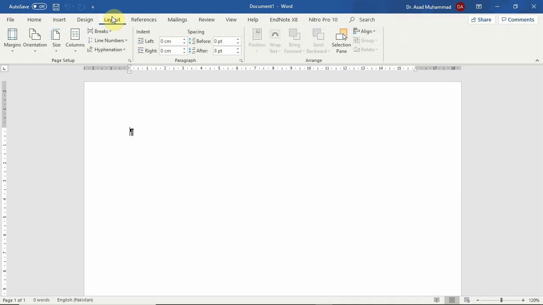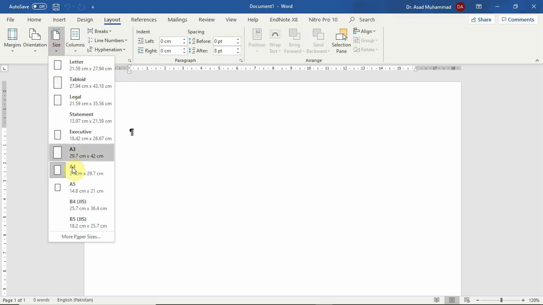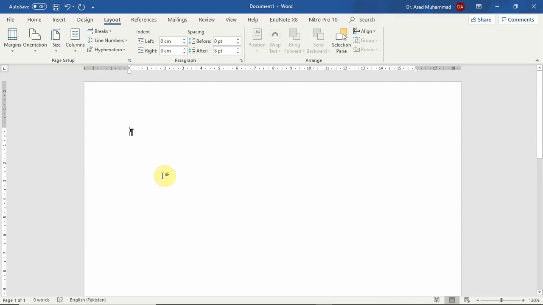If you go to layout, here is the size of the paper, and in size of the paper you should choose A4. Most of the time students are doing it in letter, which is not right and it causes problems. So if you choose A4, it will help you to avoid many problems.